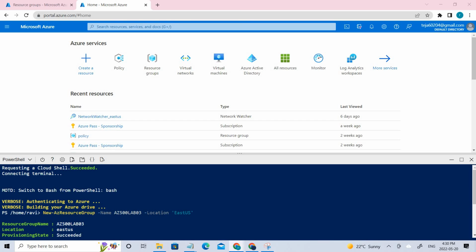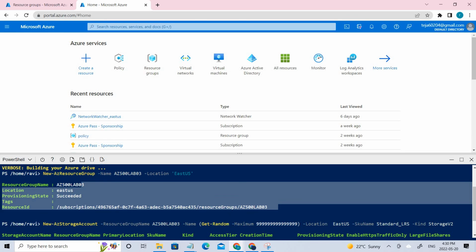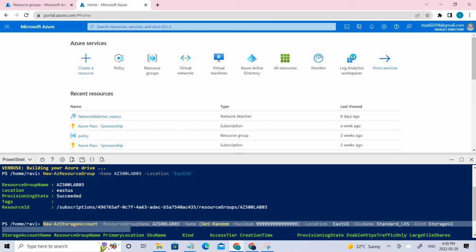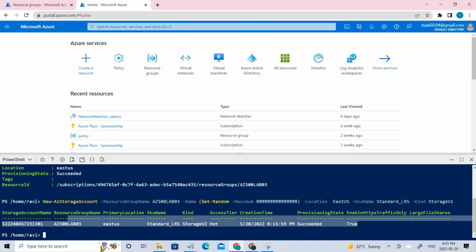So initially I have created a group according to the docs. So first thing is to create the group. This is the command. So we have created AZ500 lab 03, which is in East US. So it has been created. Once it is done, we have added a storage account to that resource group using some random numbers. So it has been successfully done.